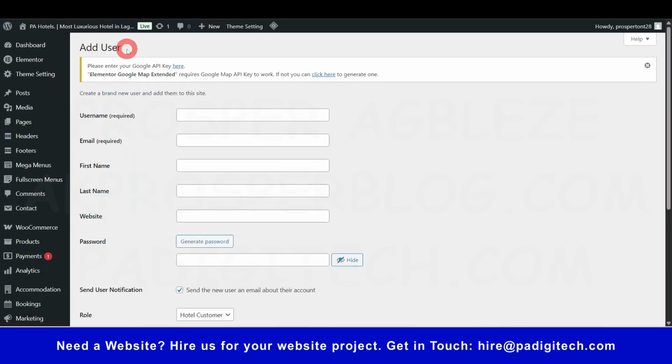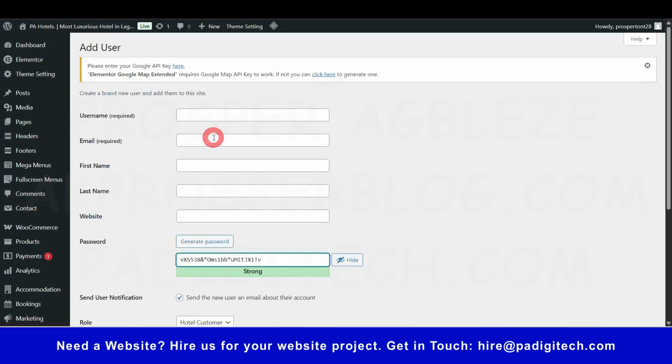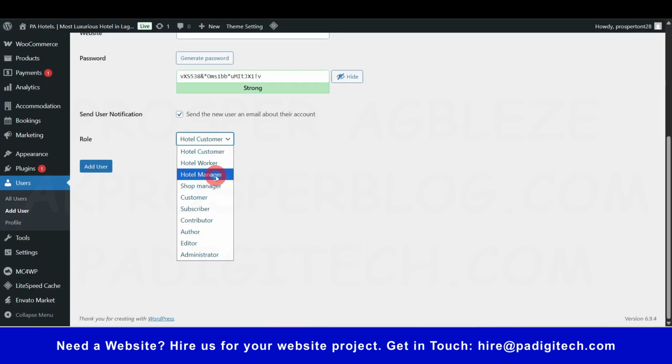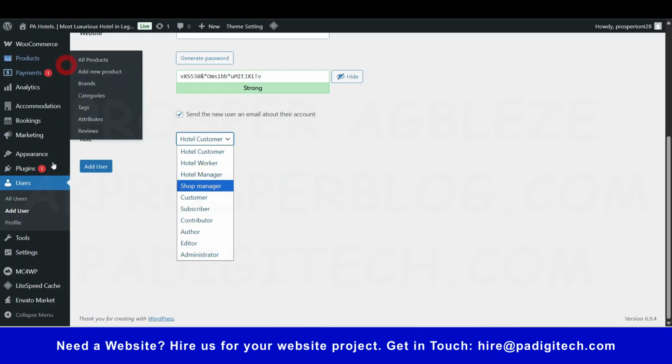So this is where you're going to add the user. You put in their username, their email, their first name, last name, and all of this information. And then you give them a role. Okay, so you might want to give them a role maybe as hotel worker, hotel manager. All right, so these people will have different levels of access. They won't have the entire access that you have as an admin over here. But maybe as the hotel manager now, they might be able to see the booking, they might be able to make booking for customers, you know, like that, but they won't have full access like this.